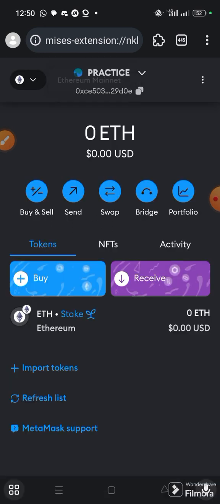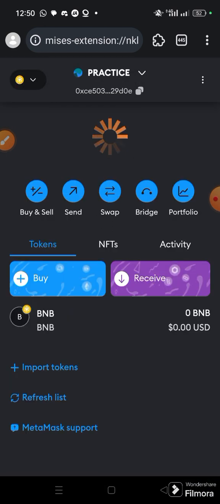So let's assume it's Binance Smart Chain, and we have changed it to Binance Smart Chain. The next thing, you will still not see the coin. So now you need to get the contract address of that coin. Please do not just get any contract address. The best place to get it is either CoinMarketCap or CoinGecko.